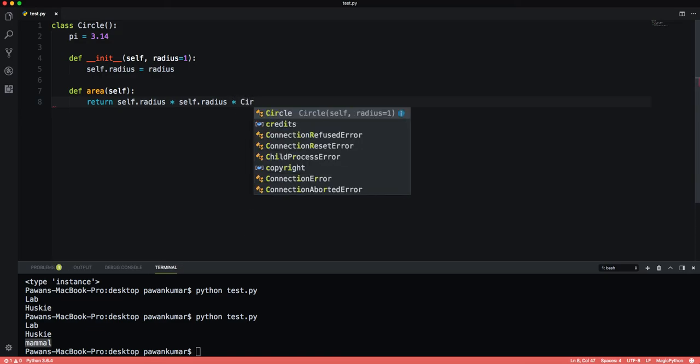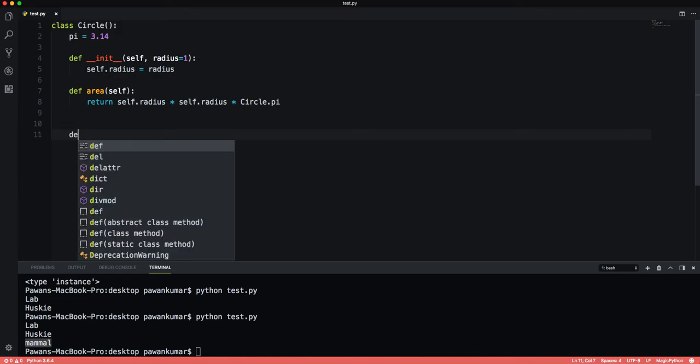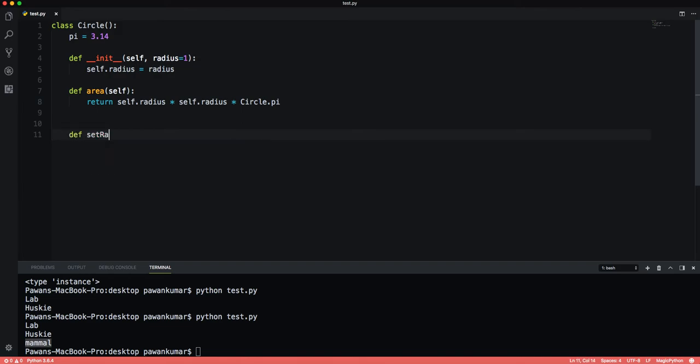So circle dot pi. This is how we will access this. If you remember, the area of circle is pi r square. So it is r square into pi. Now if I want to set this radius, then I can make a function or method for this as well.